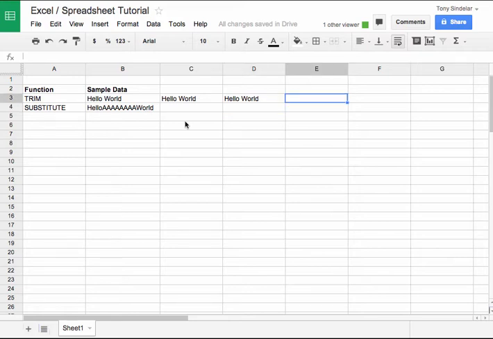The second very handy function that you're going to use for cleaning up data is the substitute function. Substitute will look through an entire entry, and anything that it sees that you've told it to remove, it will remove. So here in cell B4, I have entered hello world, and unfortunately, this entry has a lot of A's in the middle of it that I don't want there.